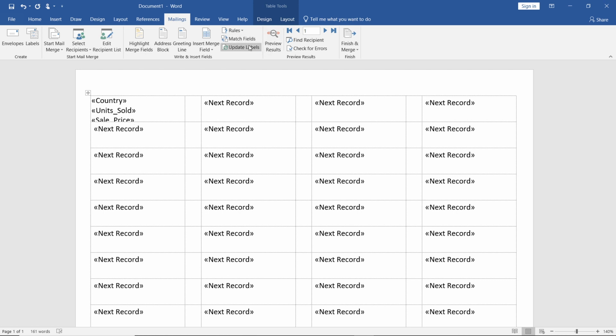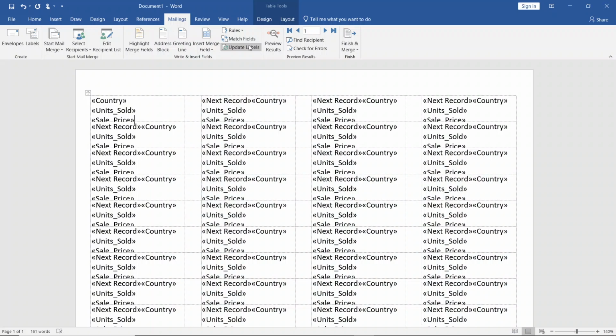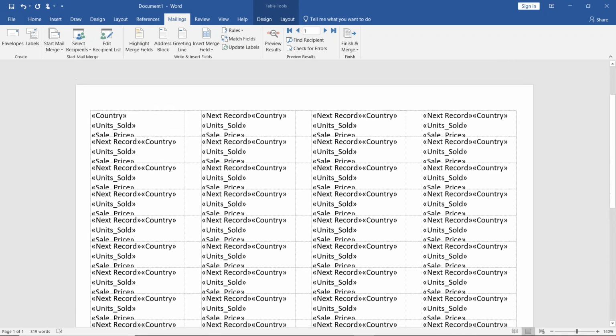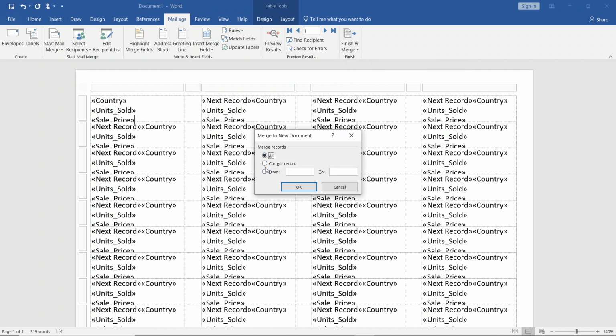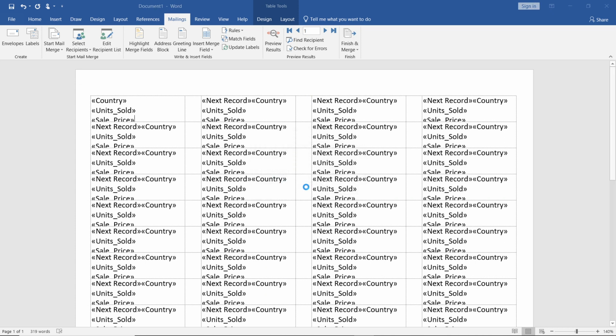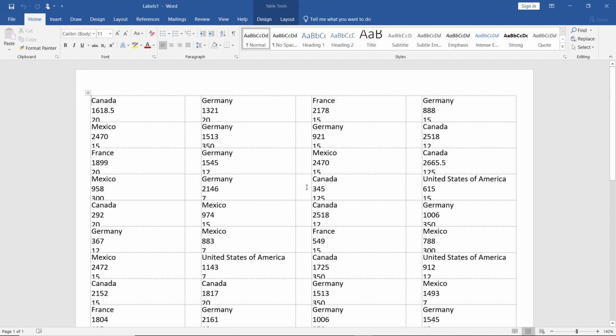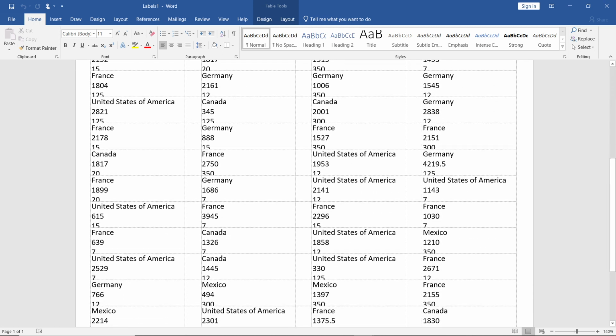After doing that, go ahead and click on Update Labels. As you can see, this is how it's going to be included, and it has spread across every other label. So next record, country, units sold, sales price, that is what is going to be included in my label. Over here, you can now click on Finish and Merge. You can edit individual documents by clicking on this. You can select From, so instead of current record, let's say from number 1 to number 30, and click on OK, and it's going to take you to the individual records. So here you go. You can now edit them individually. This is number 1 to number 30.